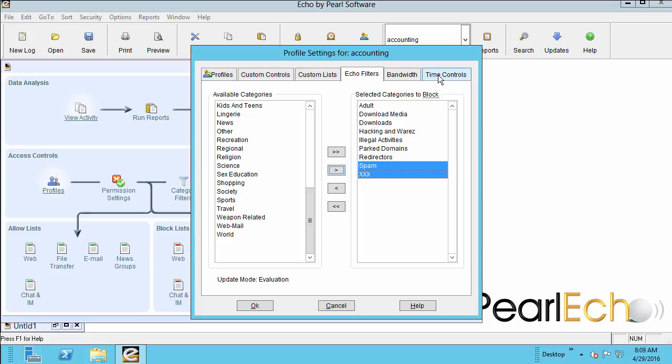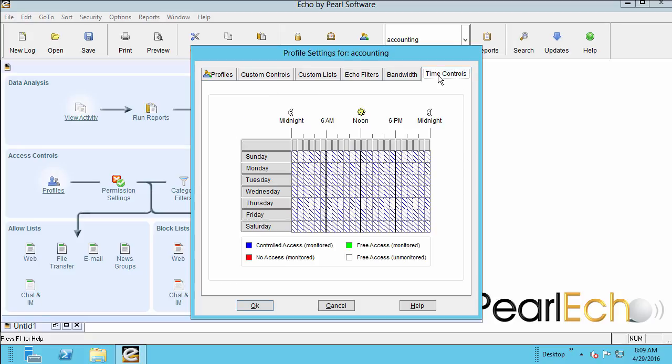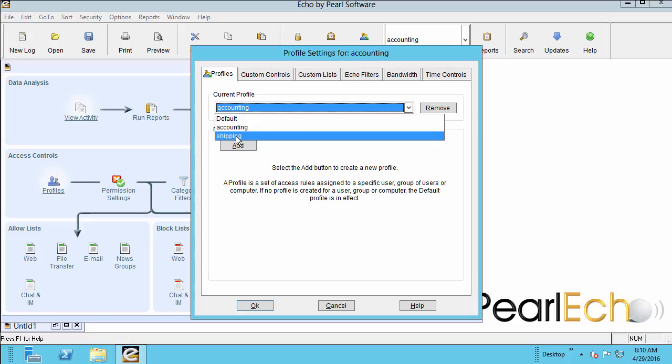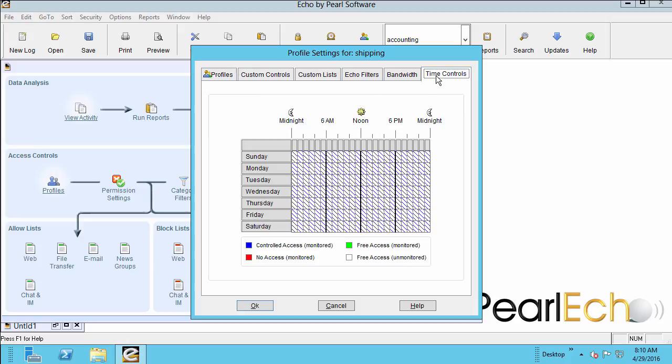Another Internet access control feature for use is Perl Echo's time controls. To demonstrate time controls, let's go back to our shipping Internet access profile and allow employees in the shipping department to have free but monitored Internet access during their lunch hour.